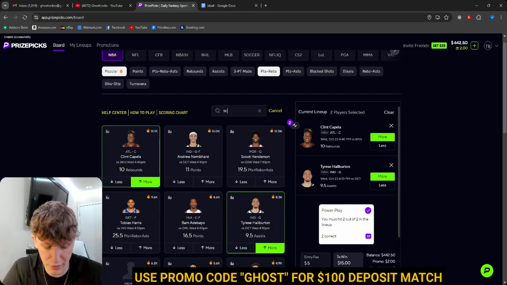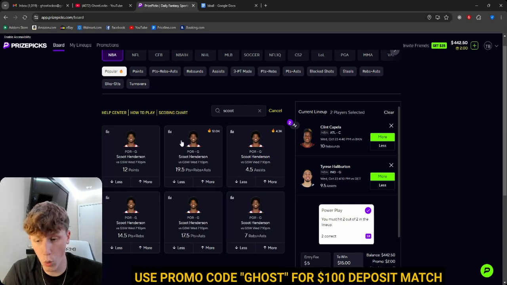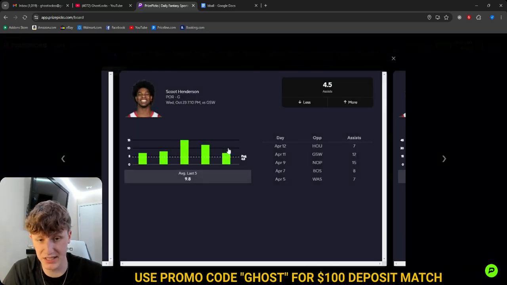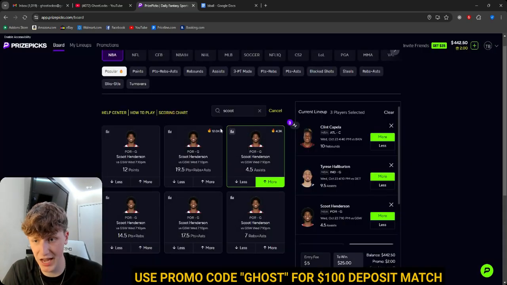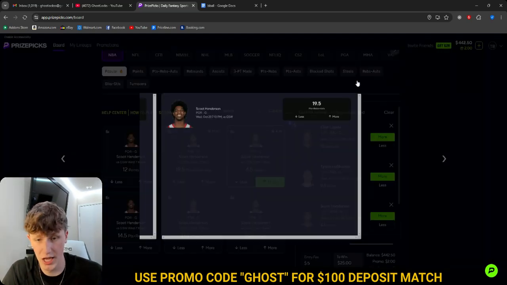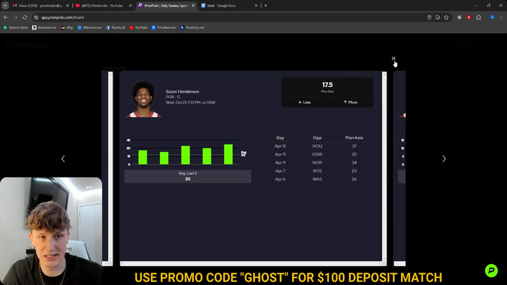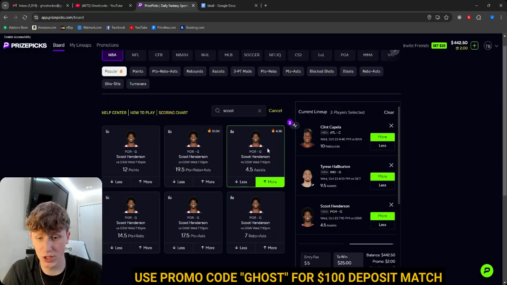The third play we have is going to be Scoot Henderson. We're taking his over at 4.5 assists. I'm shocked this is only at 4.5. I think it's going to get bumped before tip off. You guys can see what he did last year, and pretty much every single one of his lines he crushed last season, because the second half of last season you had Anthony Simons out for a lot of those games. And Scoot Henderson really stepped up and played a great role in those games.